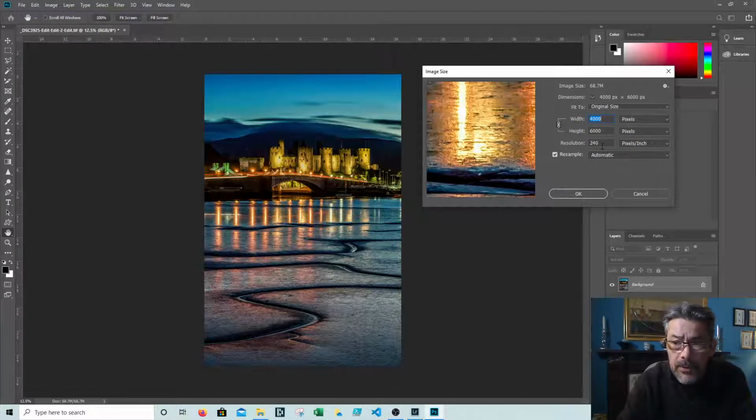You might notice I've got the resolution there at 240. We're dealing with JPEGs, and so it's not really a big issue. It would be more problematic if we're dealing with prints, so don't worry about it.